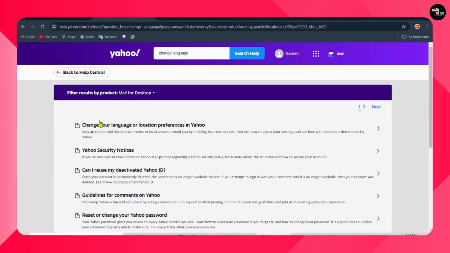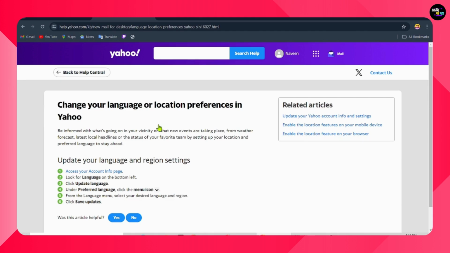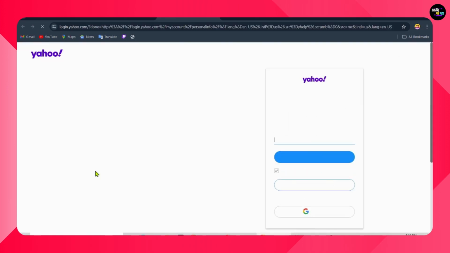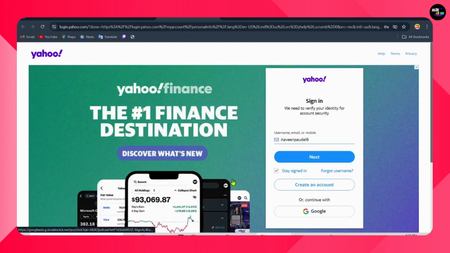Once you search for change language, here on the first, you will have change your language or location preferences in Yahoo. Click on the first help, and once you click on it, you will have this kind of interface where it will give you the guidance on how you can change your language. So you can simply choose these guidelines, or you can simply go for the first option, which is access your account info page. Click on that option, and it will take you to the account info page.